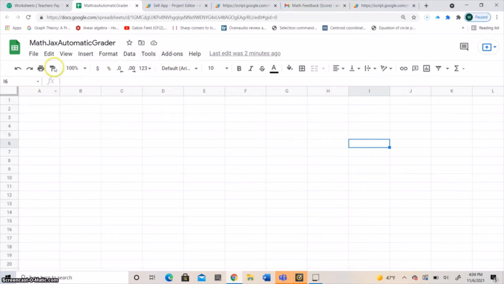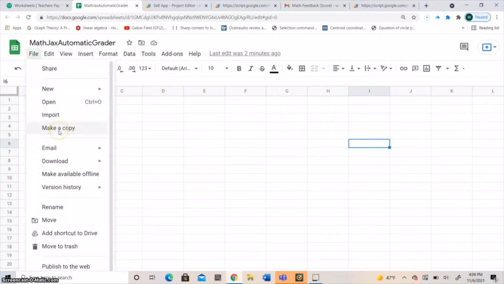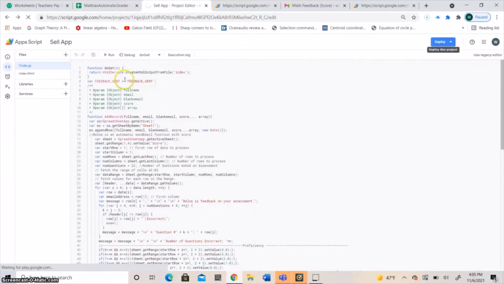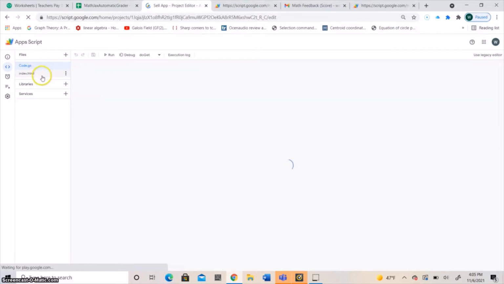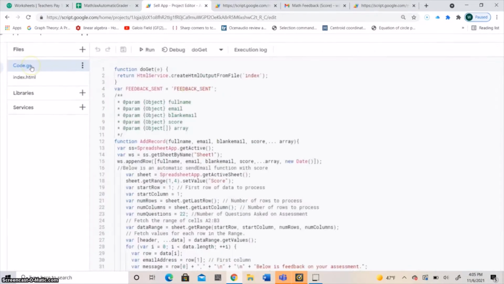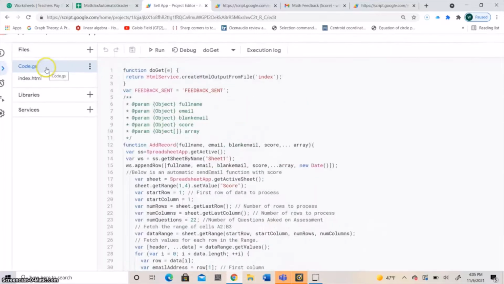So first off, you're going to go to File, make a copy of it. It should be just this visible Google sheet here. So you click File, make a copy, and then you go to Tools, and then you go to Script Editor. This is your Google script. This is your index.html file. This is your HTML. This is your Google script. GS stands for Google script.